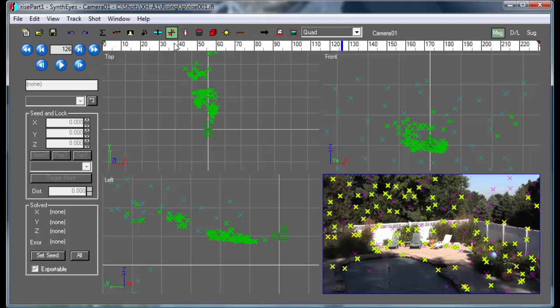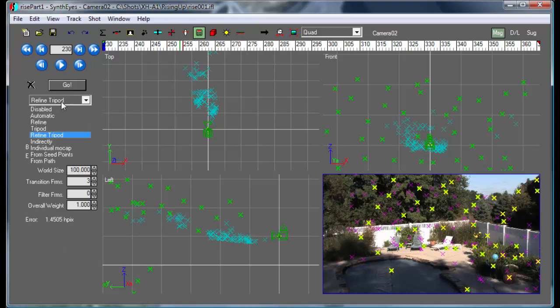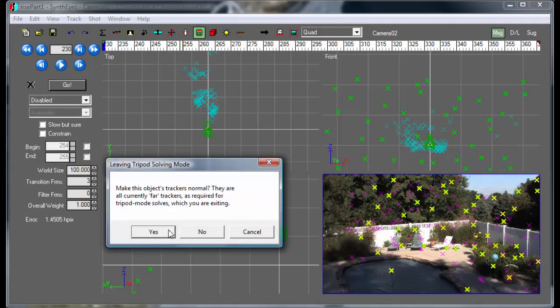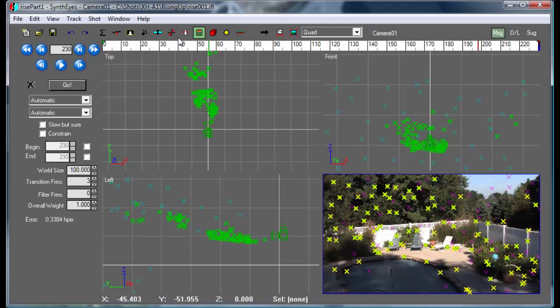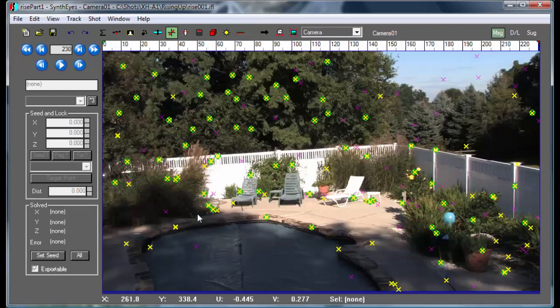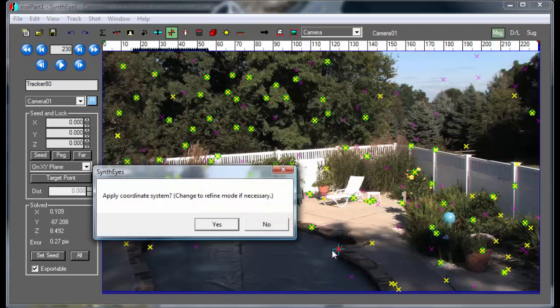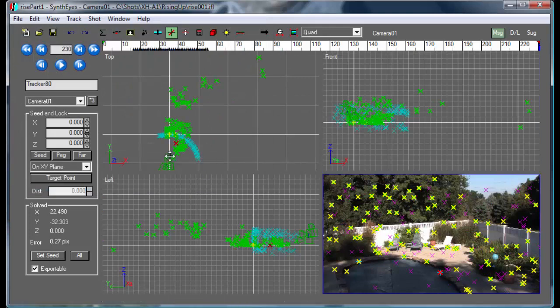Well, we've got camera 1 here. Let's switch to camera 2. We're just going to set it to disabled. And go back to camera 1 and set up a little coordinate system for camera 1. So we'll just use a couple of these points. We should have really done this sooner, but it doesn't really matter. So you just set up a little coordinate system for that.